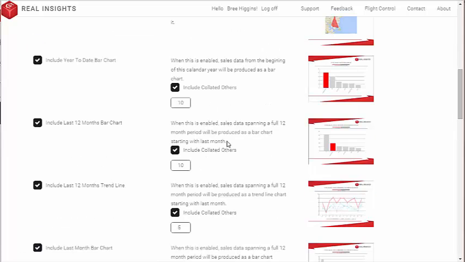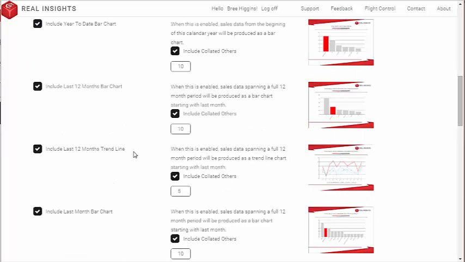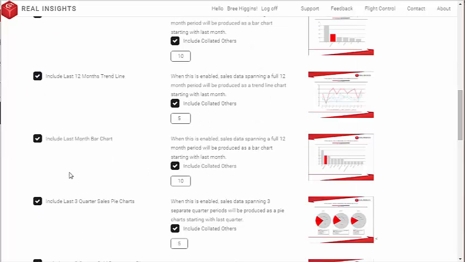Year to date, so it does that, and you can do a collated others, so you can limit it to 10 different agencies or brands that you want to show, and then the rest of them will be all collated at the end as other. It's the same with the rest of these. So include last 12 months bar chart, a trend line by month is included here for the last 12 months. Last month bar chart, so what happened last month, limited by 10.